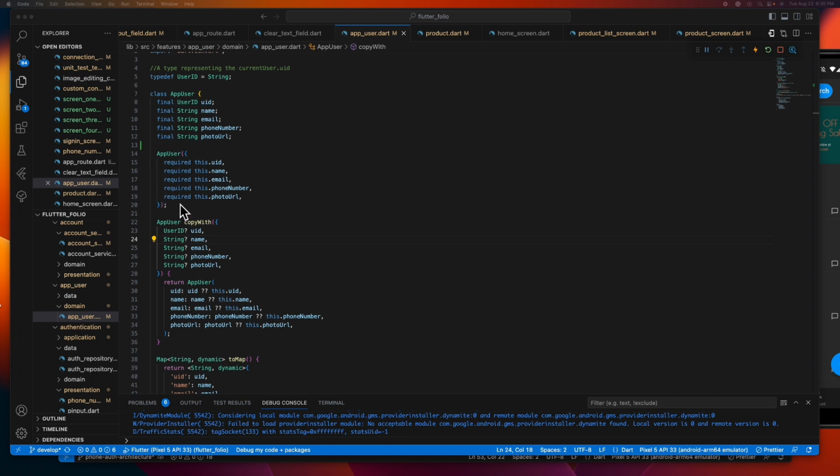Next in line is the constructor. The constructor of a class is the one responsible for initializing all the fields. Using required ensures that every time we create an AppUser instance, we provide all the necessary fields, making our data representation reliable. You can also assign a default value inside your constructor.